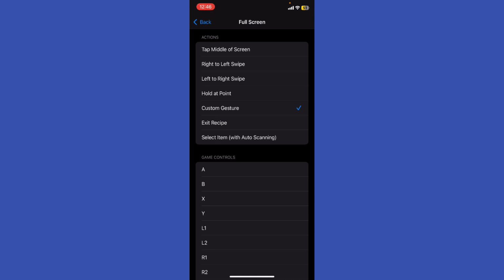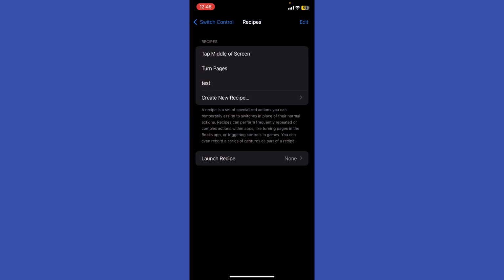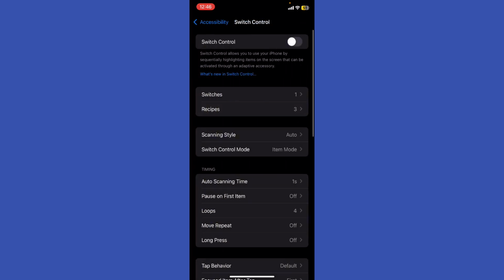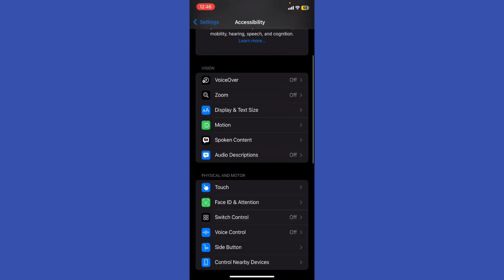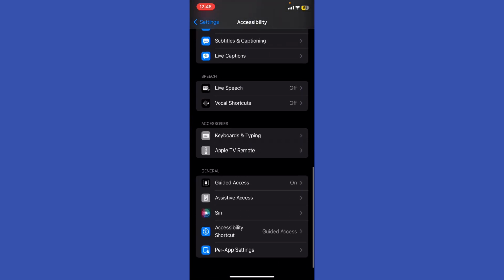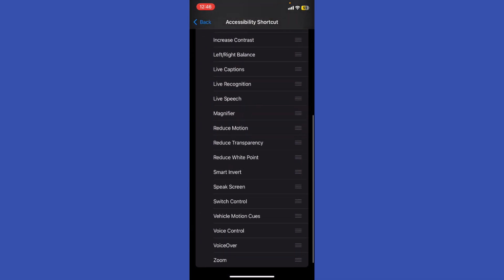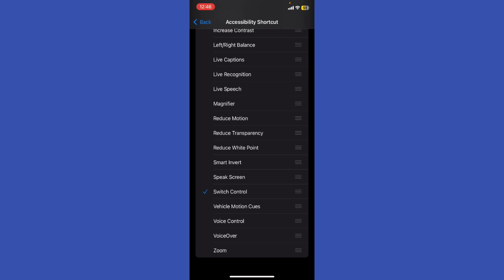Now I'm gonna go back to the switch control, and then back to accessibility. Next, I'm gonna scroll a little bit down to activate the switch controls. So I'm gonna go to the accessibility shortcuts, and select switch control right here, to give access to the automatic switch controls that I just set.